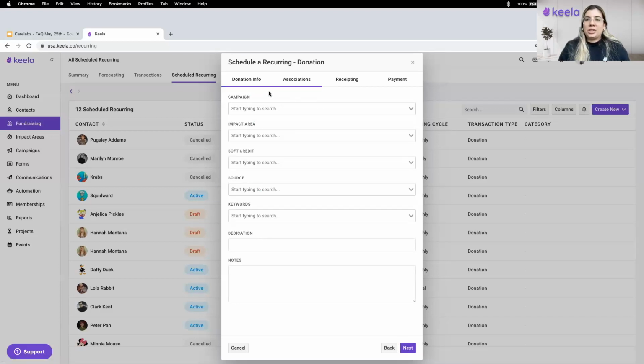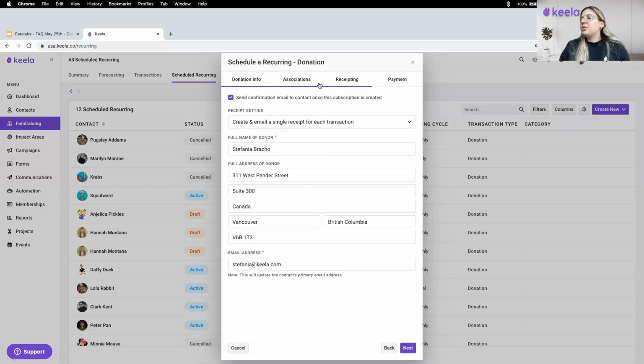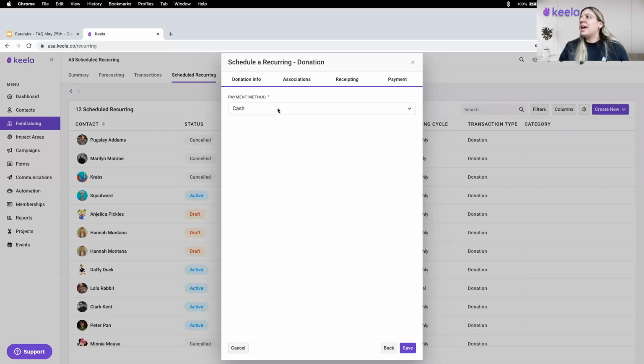Associations, again, you can associate here to any campaign, impact area, source, keywords, etc. And then you can also set up the receipting. And here's where you can also toggle it on or off if you want to send a confirmation email about this subscription started.